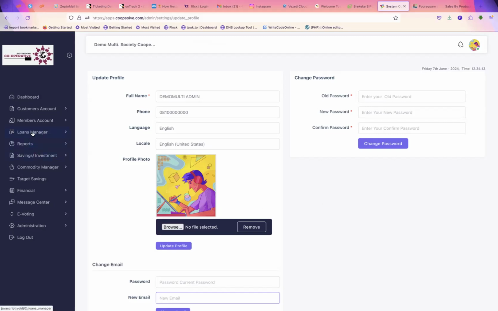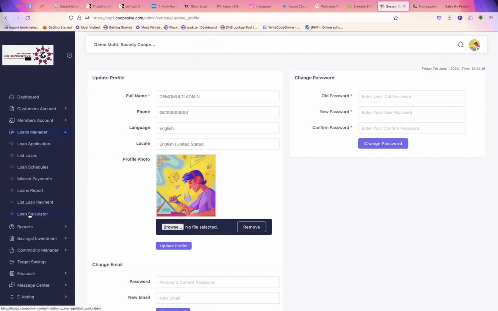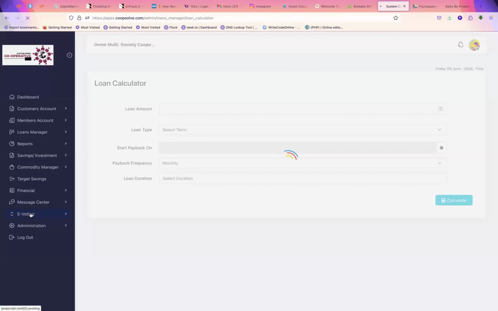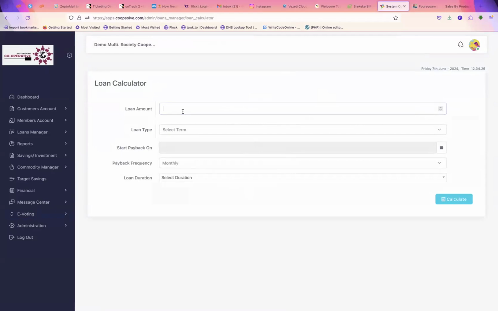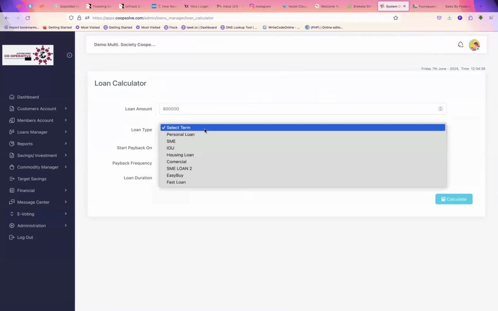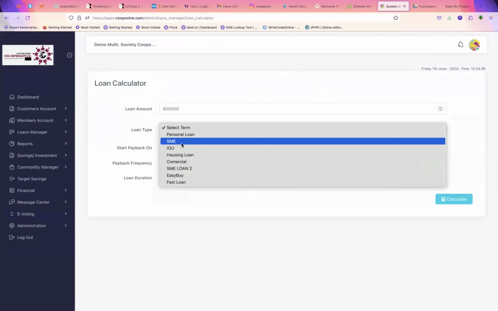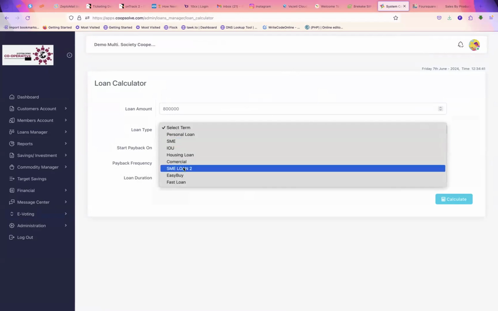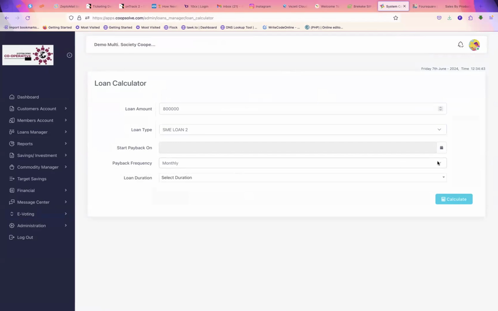This is what we call the loan calculator. Under the loan manager, you have the loan calculator. If you want to quickly create a schedule for a loan without necessarily booking the loan, you use the loan calculator. Select the loan amount, let's say 800,000, and then the loan term, you can select here. Remember, this is the type of loan that we created. So I can select that SME loan, and then the payback will start this June. Select when the payback will start.